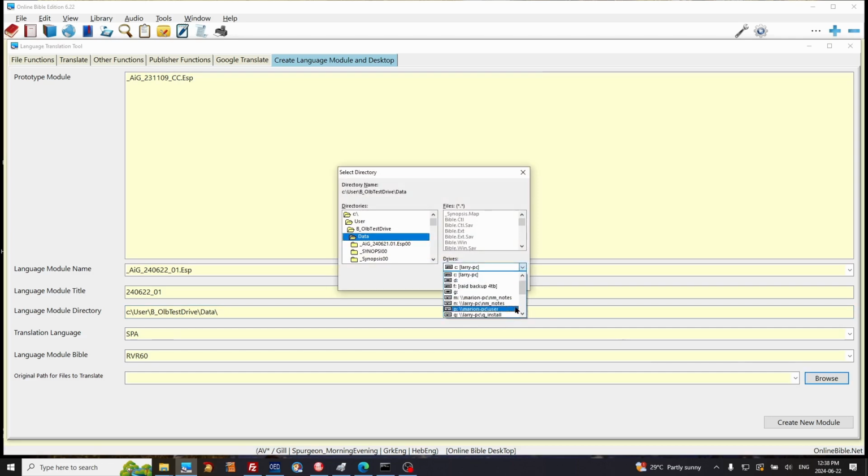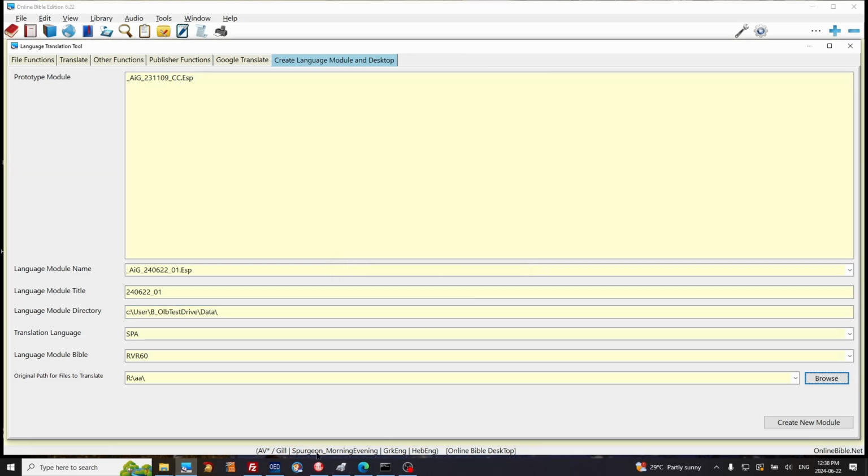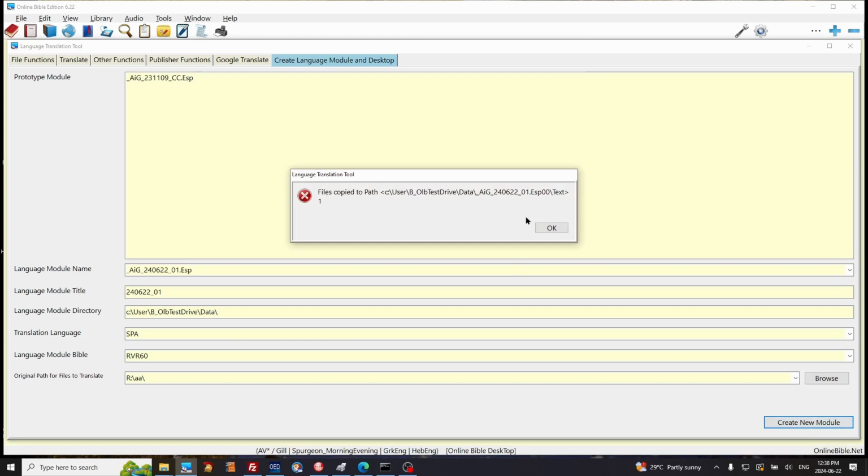I have all sorts of directories on my computer that you probably don't have, and that's where I've stored the files that are created. For the purpose of this demo, we're only going to convert one file. So now we've filled in all the fields on this form, and we can create a new module. It says one file is copied, and the program shuts down. And that's all there is to creating a module for the online Bible language translation tool.